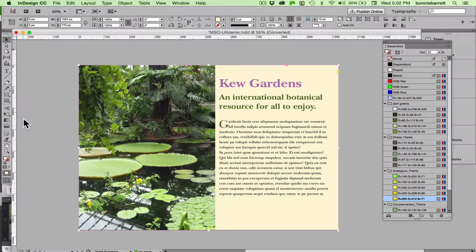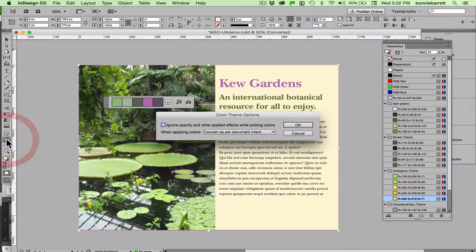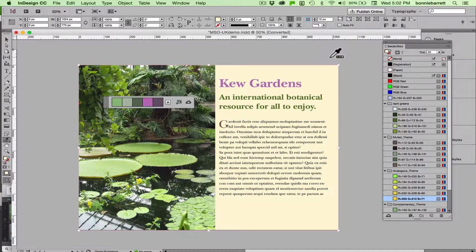One other thing I should mention is there are some preferences if you double click on this tool, and you notice that you can ignore opacity when picking colors. I've never turned that on, but I guess you could. And the default is convert as per document intent, but you can also convert to CMYK or RGB, although in general, if you're in an RGB document, it's best to stick with RGB colors, and if you're in a CMYK document, it's far better to stick with those. So I just usually leave this at the default. Anyway, there is our color theme tool.